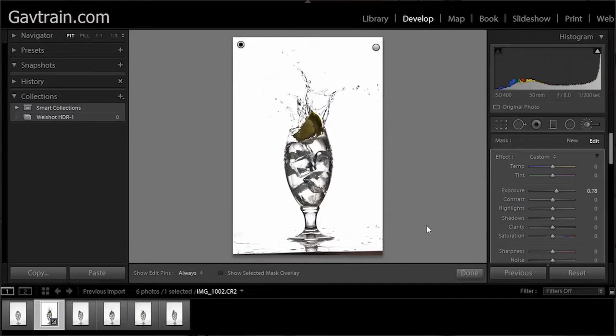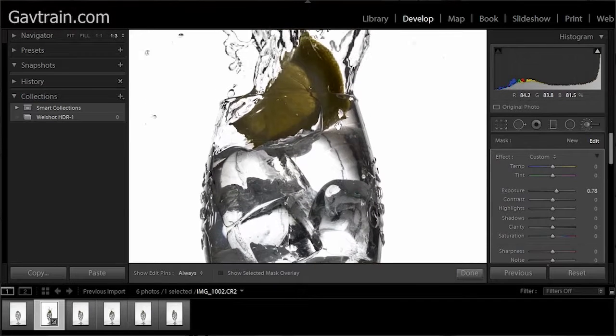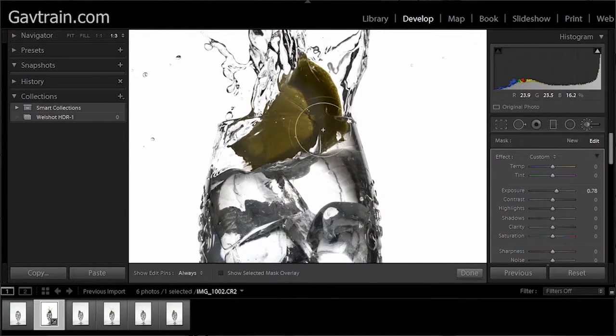I can turn off the highlight warning. Yeah, that's fine. Now, whilst we're making local adjustments, let's zoom in a little bit closer and see what we can do with the inside of the glass. So let's start with the lemon here. Now, the lemon looks pretty good, but it's not as good as some of the other lemon shots. It's gone over on a bit of an angle.